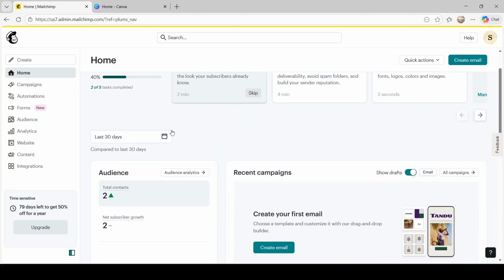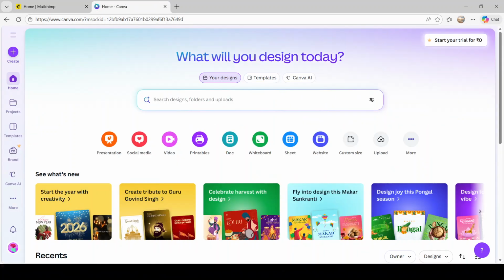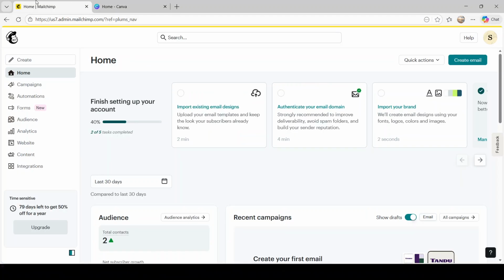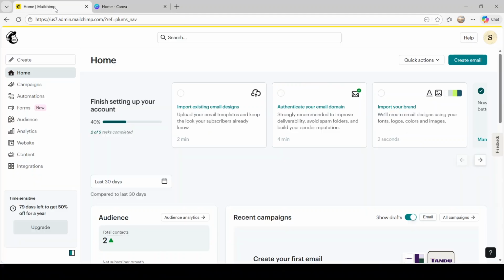In today's video, I'm going to teach you how to integrate Canva with Mailchimp for email design. By the end, you'll be able to send your Canva designs straight into Mailchimp so they're ready to use in your campaigns, saving you time and keeping your branding consistent.